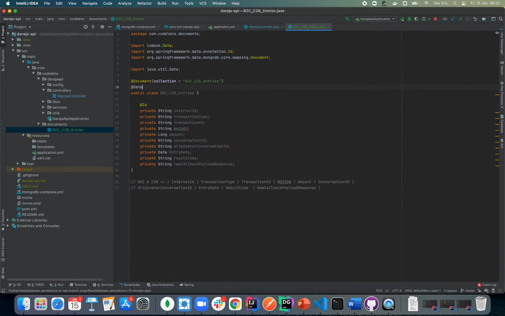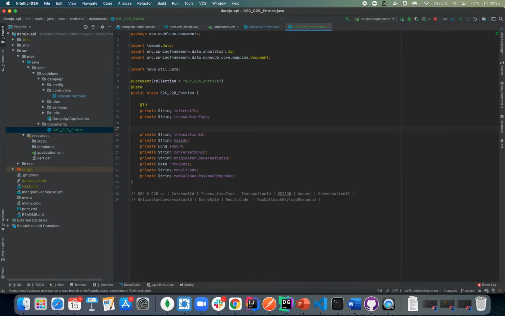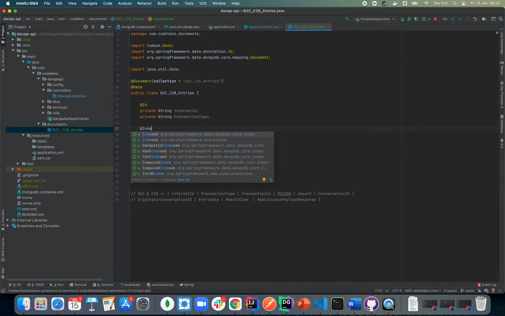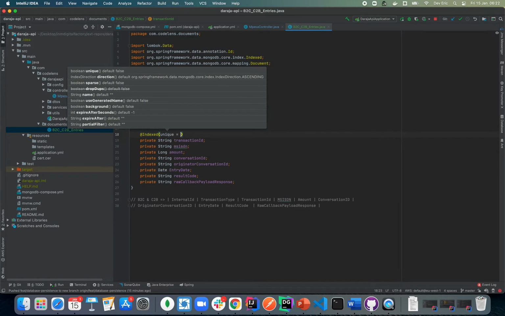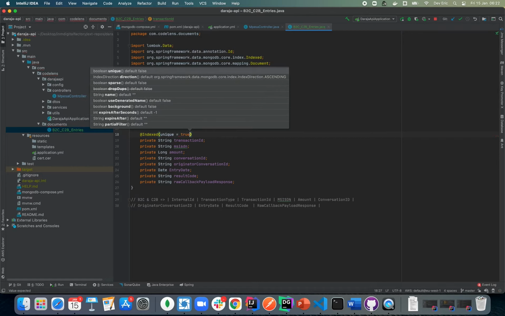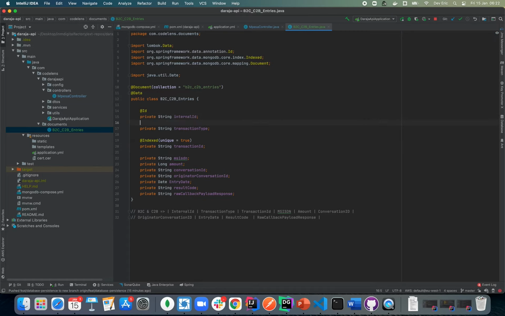As usual, I'm going to annotate this with @Data. So for the transaction ID, this is definitely going to be a unique field. There is no transaction which is going to have the same transaction ID. So we can just come here and do @Indexed, then we say unique = true. So with that, we should be having at least the first one done.